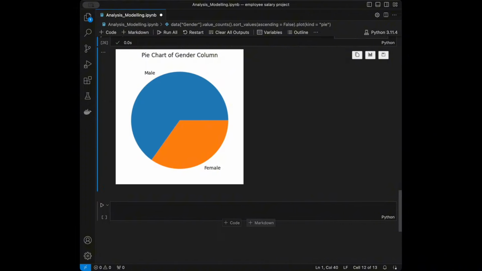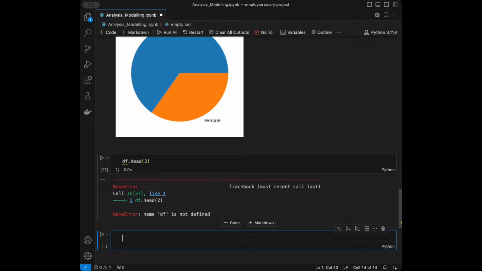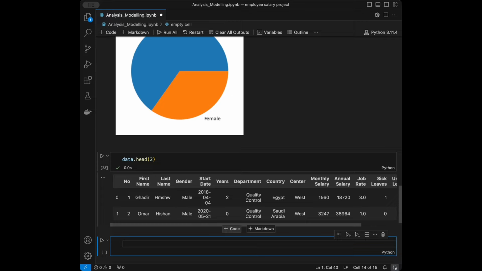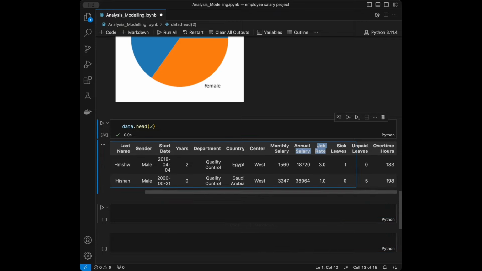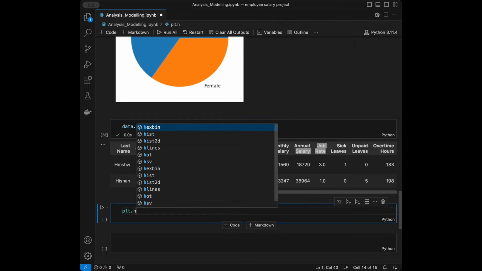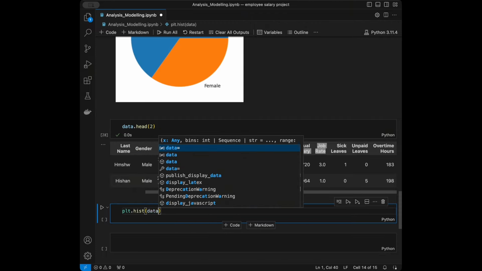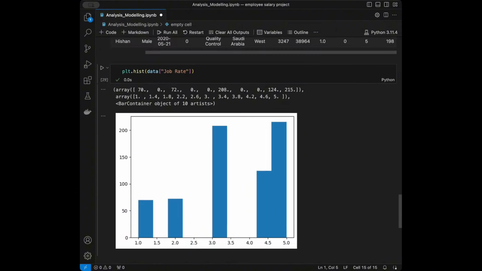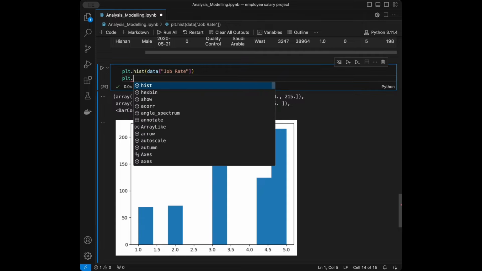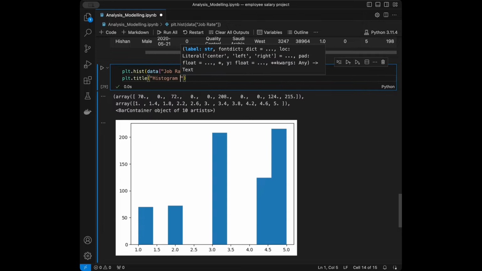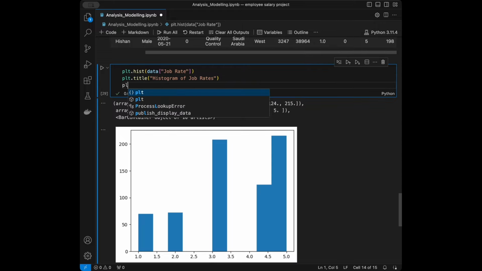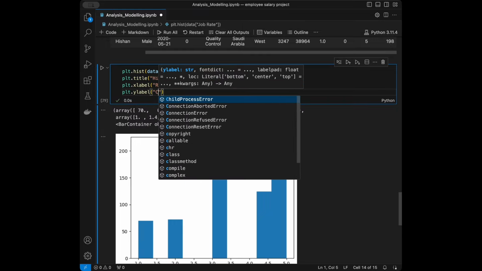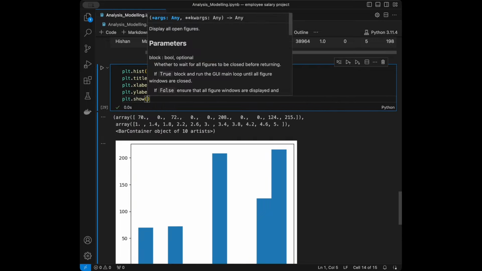Great. So next I'm going to call the data again, data.head 2, and I want to create a histogram of job rate. I'm curious about that. So for that I will say plt.hist, and I'm going to give data job rate like this, and here it is. Let's make it look a little bit better. So for that I will say plt.title, histogram of job rates, and then plt.xlabel rate, plt.ylabel count, and at the end I will say plt.show like this.